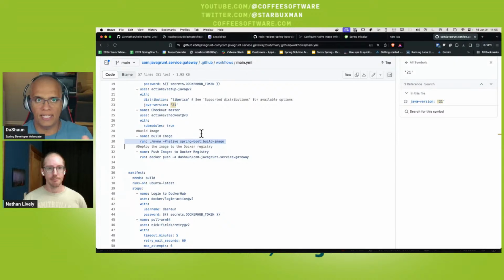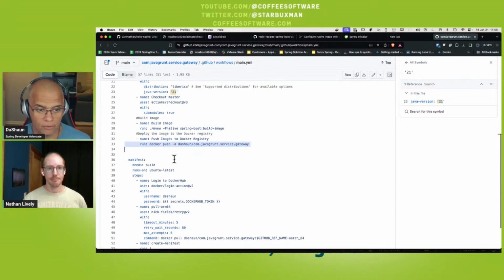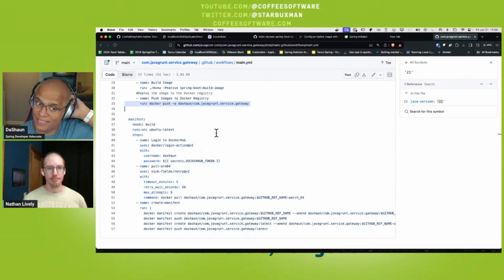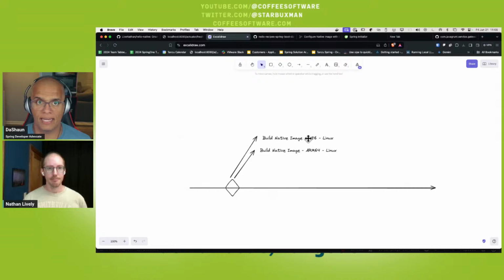So I didn't need to do anything more than have Java so that I can run Maven. Maven, go build me a build image. Maven, Spring Boot build image. And then when I'm done, I push it up to my Docker Hub. And that's step one. Now, step two: in GitHub, this is my x86 version, right? It's the x86 version of that image.